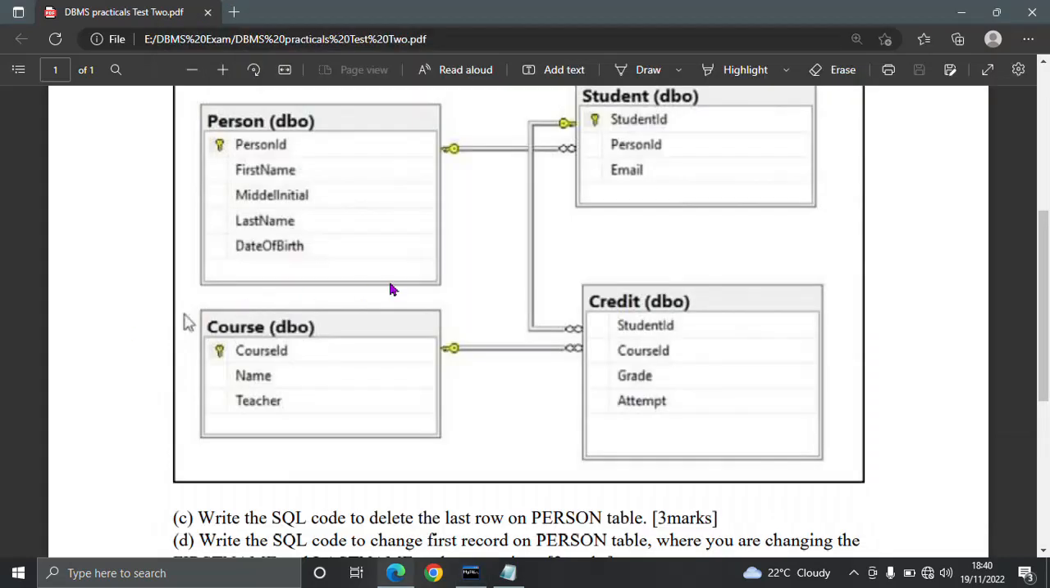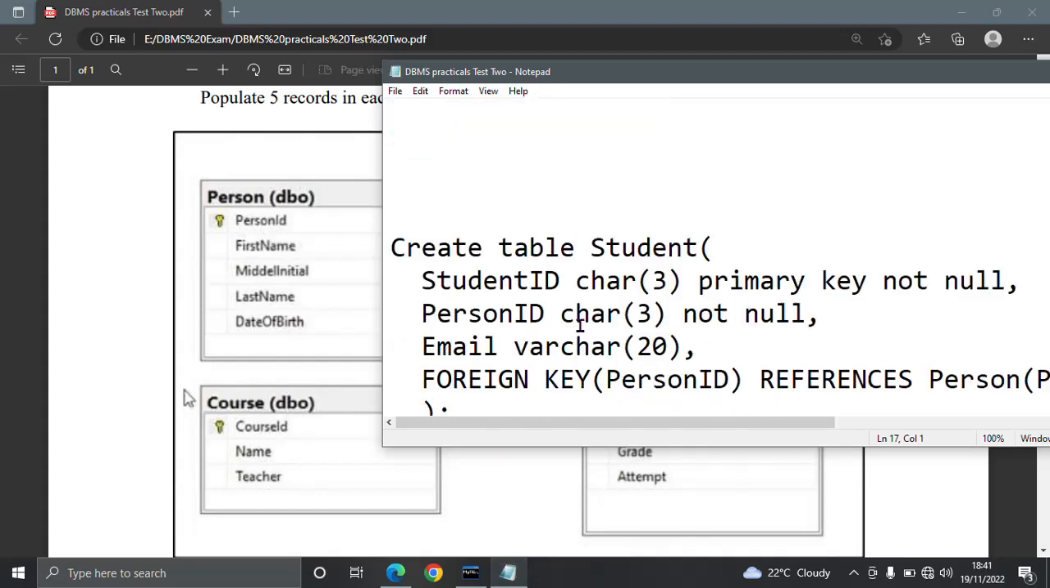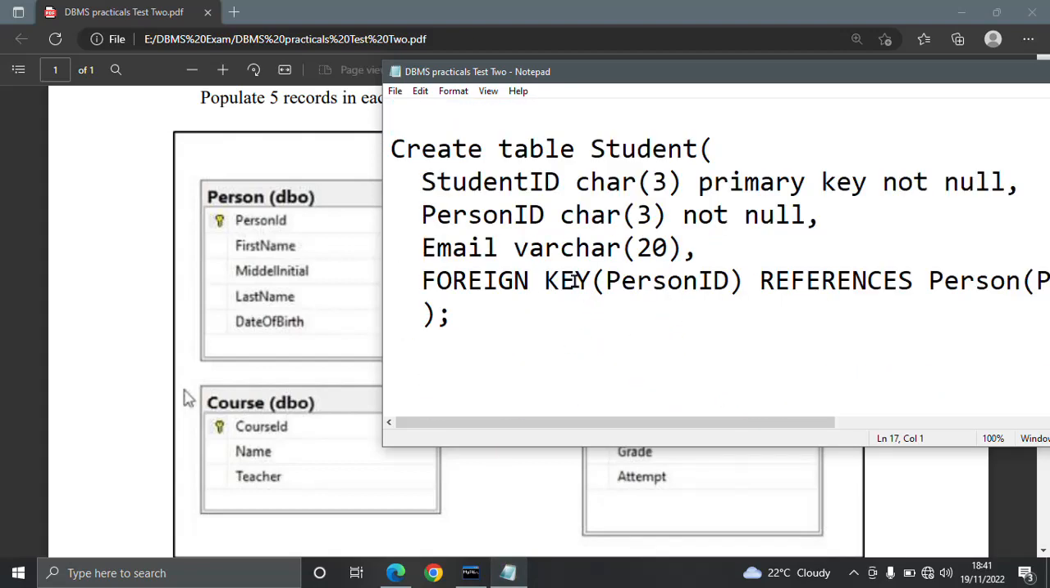So the next table, we are creating the tables first. Then after that, we shall populate the 5 records in each table. So the next table should be student, where student ID is the primary key. You see the key there. Then person ID, it's the foreign key because you are getting it from this other table, and email. So to implement that, we have it here, table student.